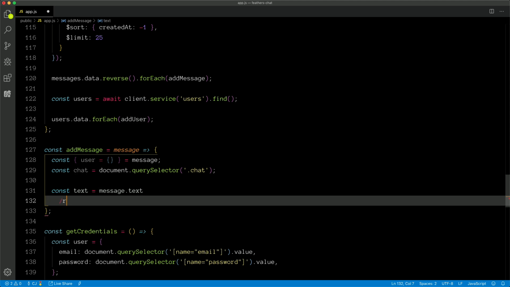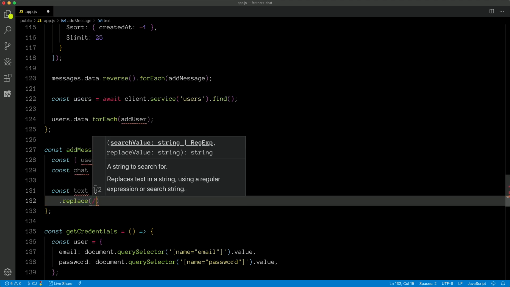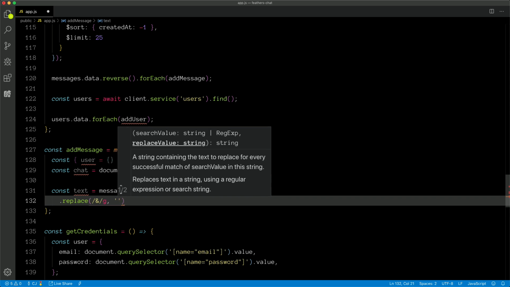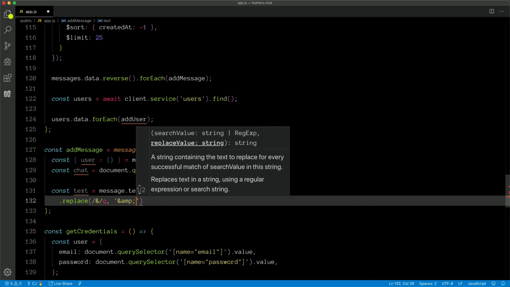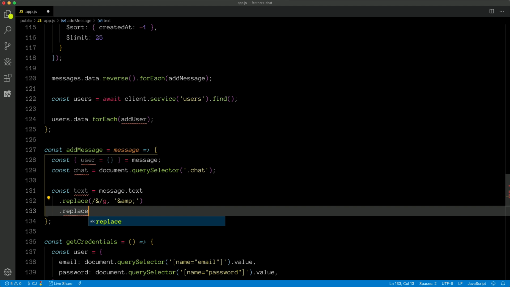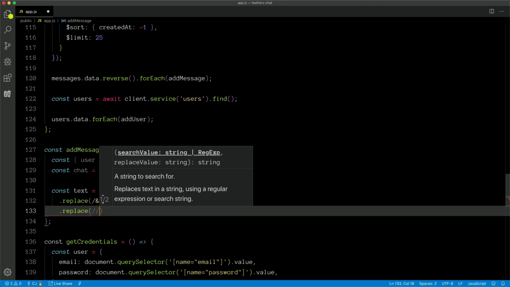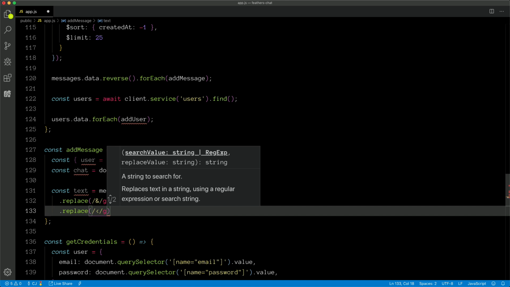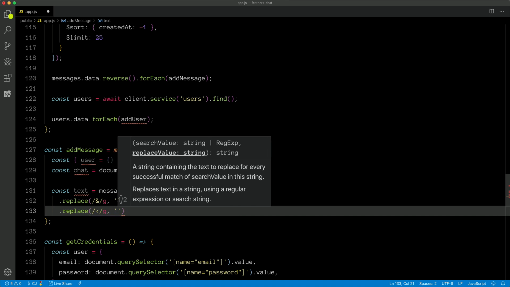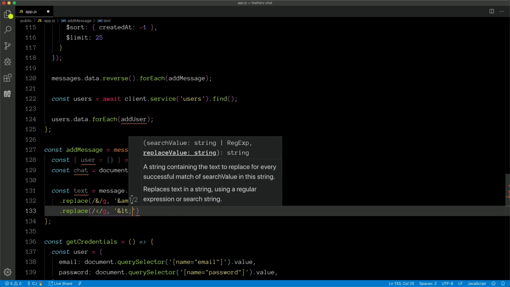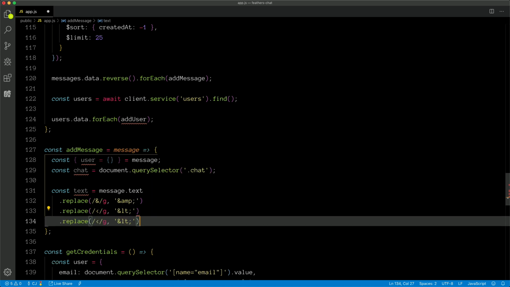So we're going to call .replace. And the first thing we'll look for is any ampersands. We want to replace any ampersands that we find with the HTML encoded version, so it won't actually render on the page. So we'll say amp like that. We also want to replace all less than signs. So we'll have a regular expression that searches for less than and then replaces it with the HTML encoding. And then we'll do a very similar thing with the greater than symbols. Like that.